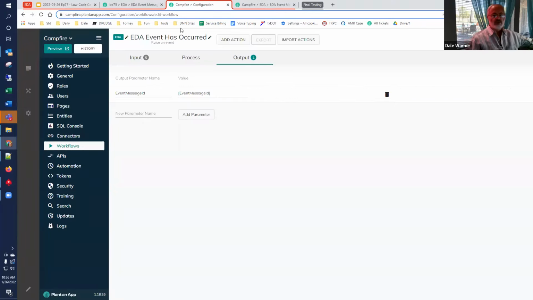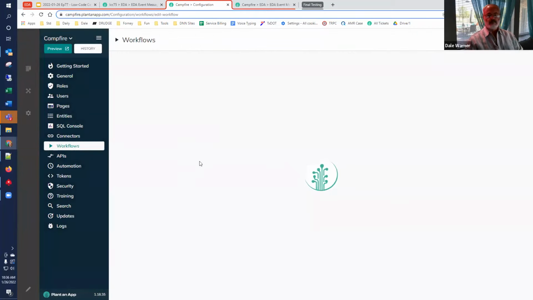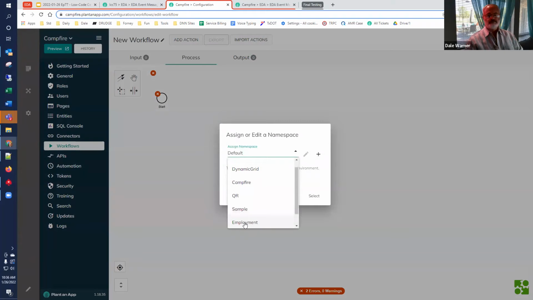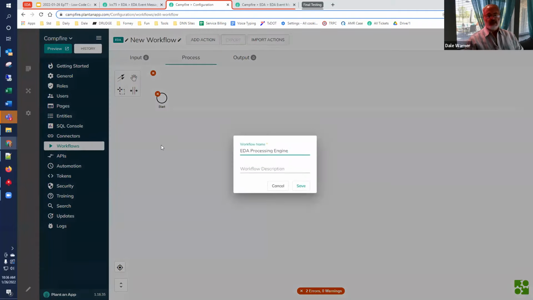So that is a new workflow. Paste the name, EDA processing engine. Let's describe it. This is, we're going to trigger processing.